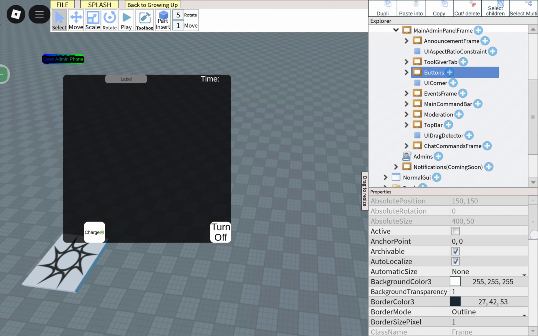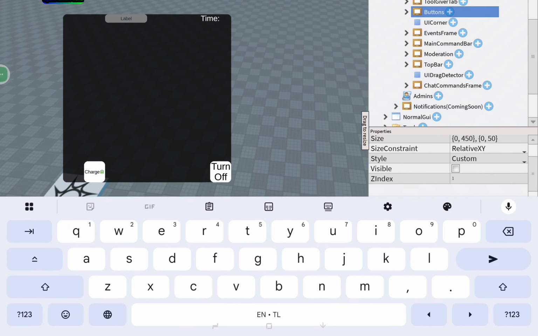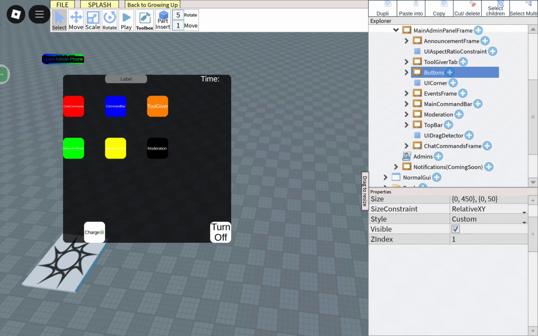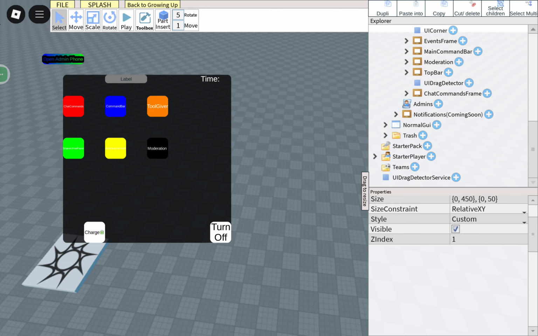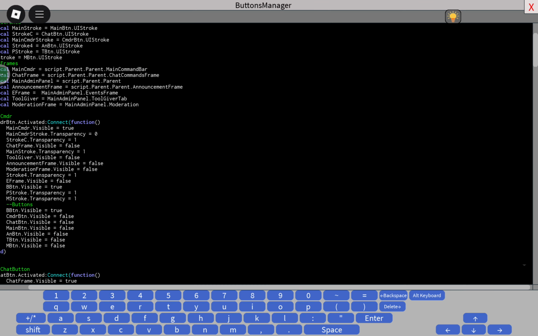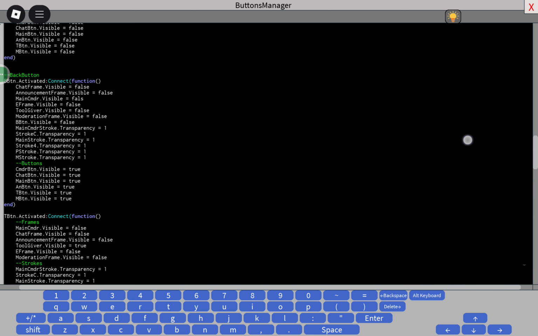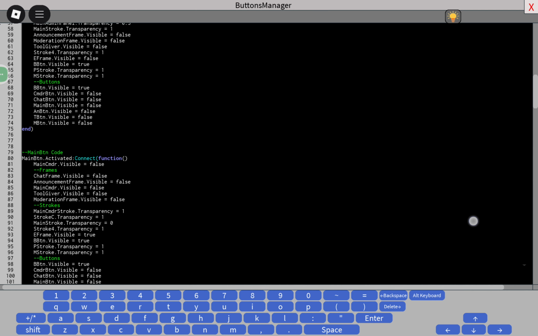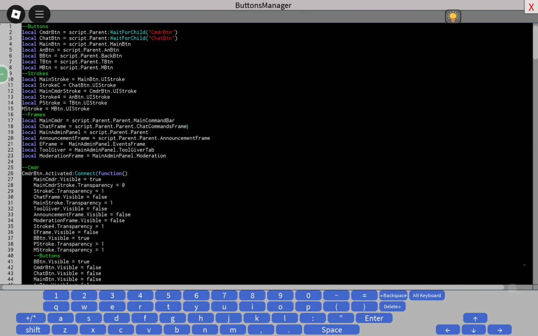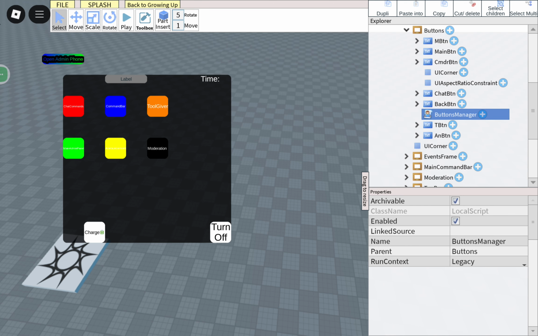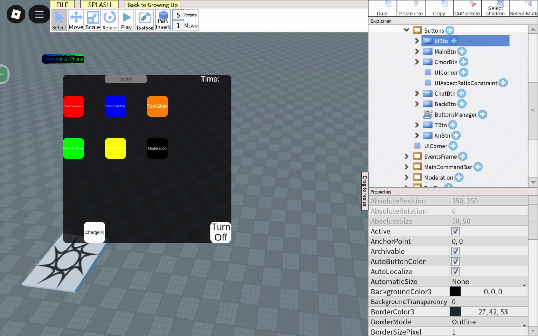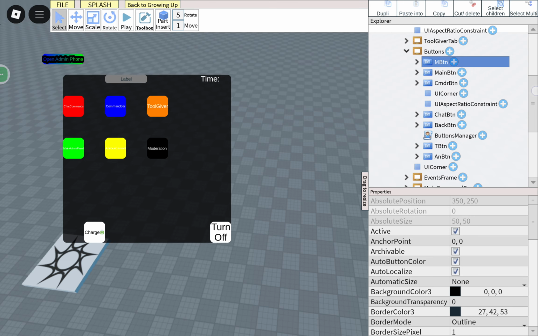Next, now the buttons. This is the main buttons. There's a script which I coded for a long time. It took me a long time to make. Make sure you name these like this. Make sure you add a text button, 1, 2, 3, 4, 5, 6, 7. You add 7 and name it like this.